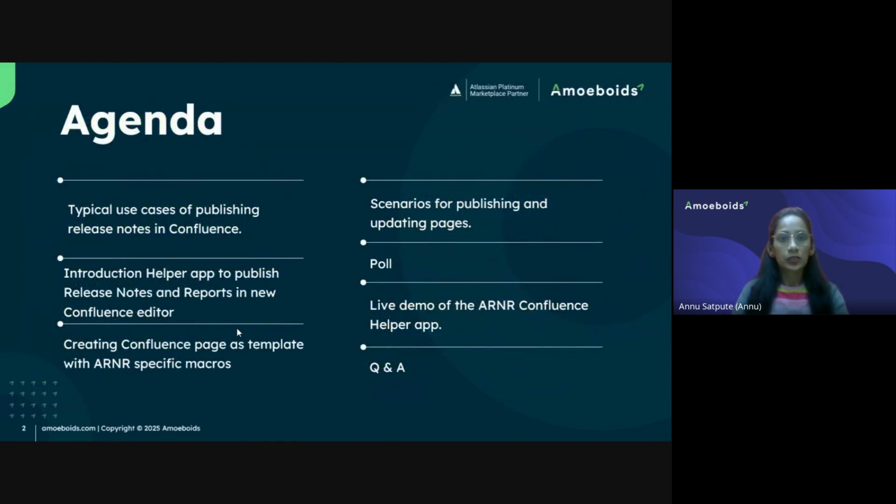So yeah, this is the agenda for today's webinar. We will be discussing some typical use cases of publishing release notes in Confluence. Then I'll quickly give you an introduction to a helper app, which is a kind of connector app between ARN, Confluence, and Jira. It connects these three platforms together, and you can publish your release notes and automate them in the Confluence new editor basically.